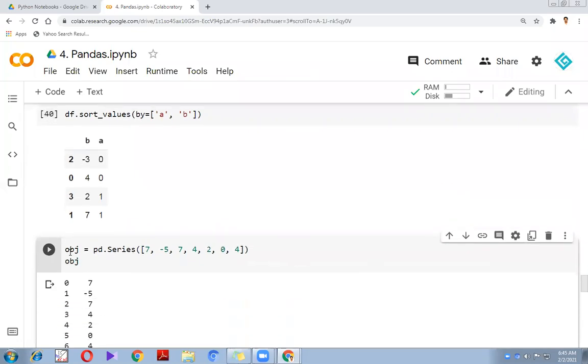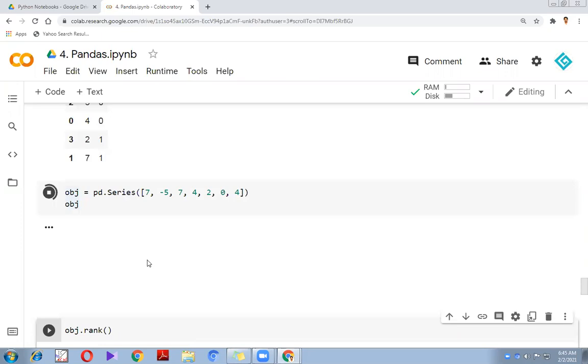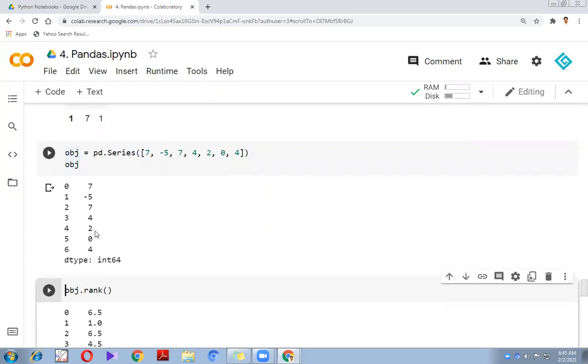Now let's say we create this object, pd.Series of 7, -5, 7, 4, 2, 0, 4. This is the object. Now rank it. Rank means I will get the rank values of these values. Okay. So now check this.